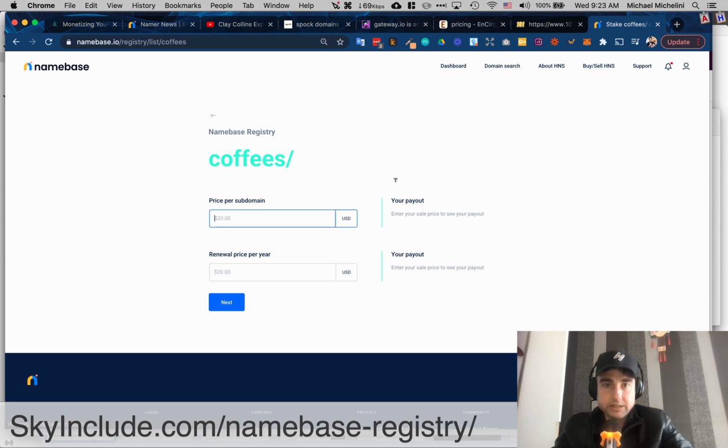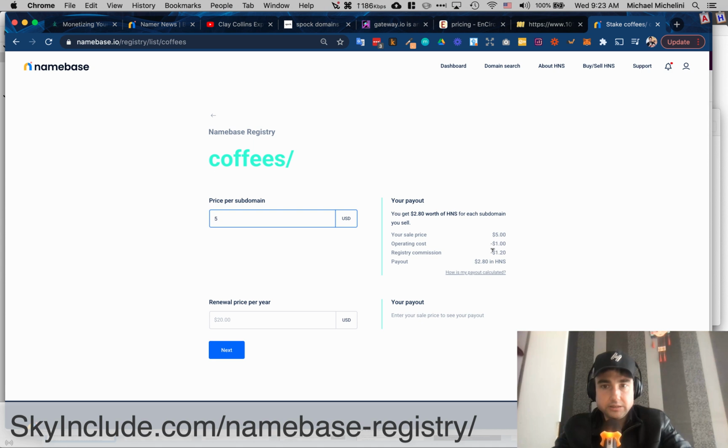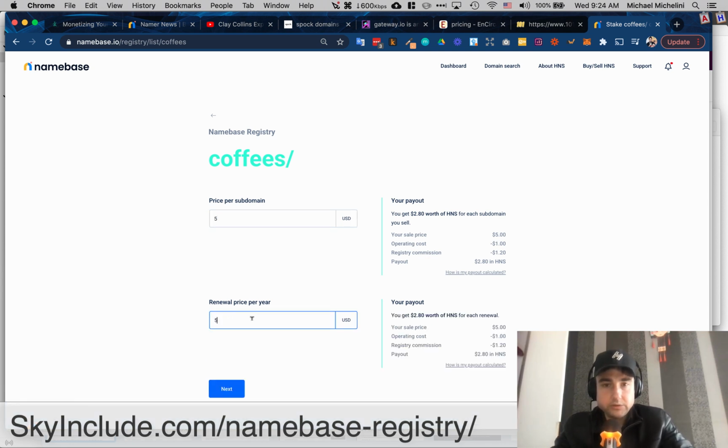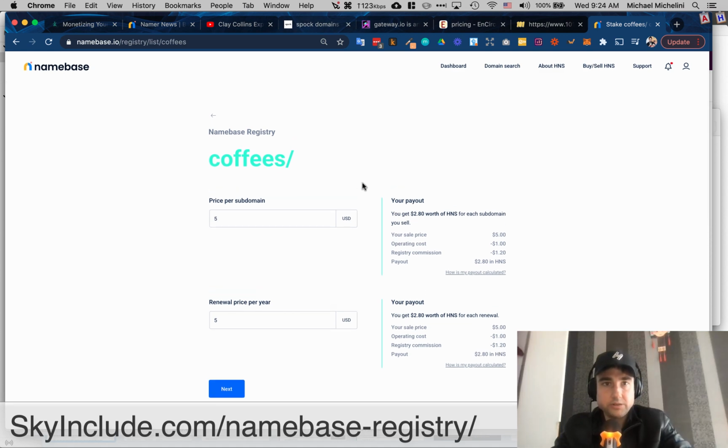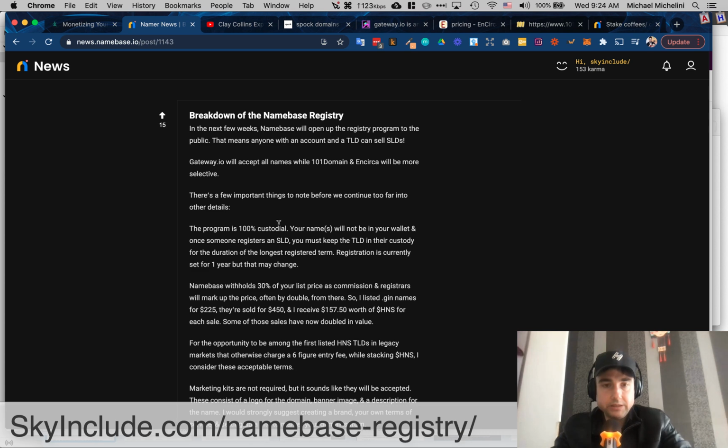So here's the thought process. How much do you want to enter as your sale price? So let's just say $5. You'll see these different payouts. So operating cost, so you would get 2.8 HNS. So there's a registry commission and there's operating cost. And then there's a yearly renewal. Let's just say five. So you will get $2.80 converted in HNS, depending on the rate. So I think this is probably too low. I don't suggest maybe doing that, but you can read this.